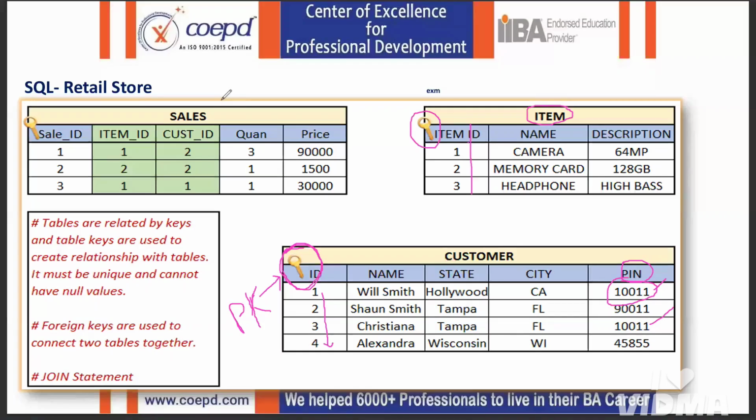And in the sales table you can see the primary key as well. These two, item ID and customer ID, refer to a column in another table. This ensures the foreign key. The item ID and customer ID in the sales table work as foreign keys, which ensure the relationship between the tables.